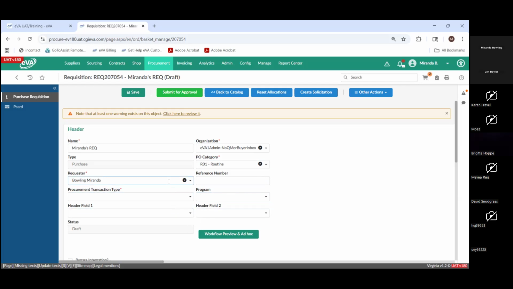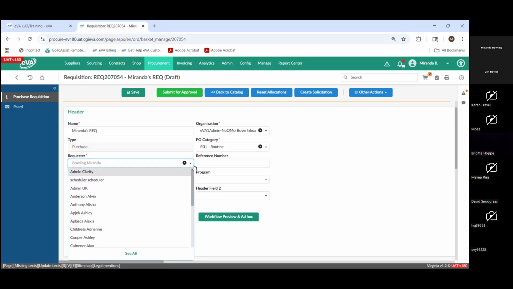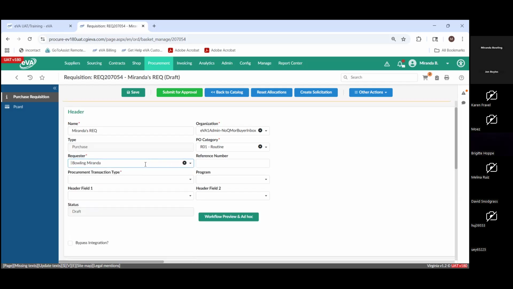Requester. So because I am creating this requisition, it's already pulled in my name. However, if you're going to be submitting a formal request on the behalf of someone, you can actually search for that individual's name from the drop down, okay? And make sure that you select that name.